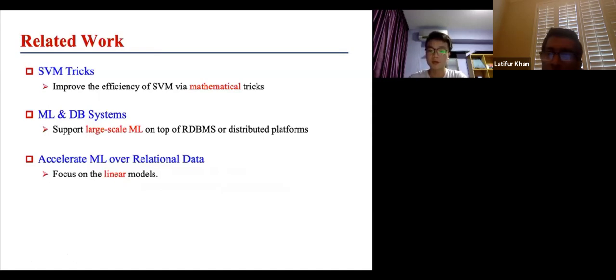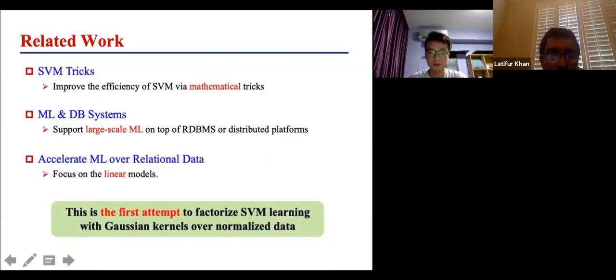Second, there are many commercial and open source systems in database communities to support large-scale machine learning on top of RDBMS or distributed platforms, such as Randomized, MLlib, and SystemML. Besides, several efforts on accelerating machine learning algorithms over relational data have also been proposed. They mostly focus on linear models and cannot be extended to nonlinear SVM with Gaussian kernels straightforwardly. Our approach is the first attempt to factorize SVM with Gaussian kernels over normalized data.